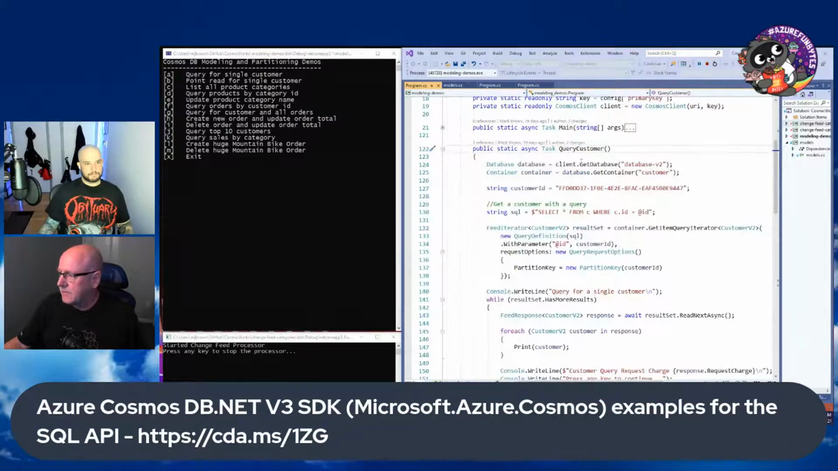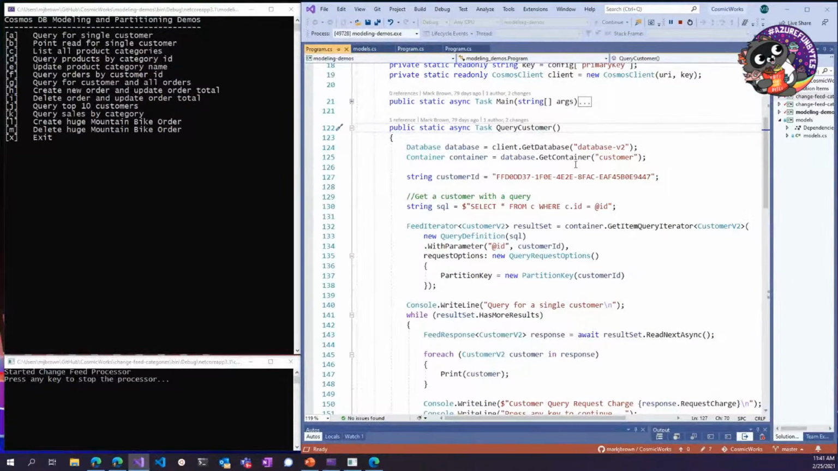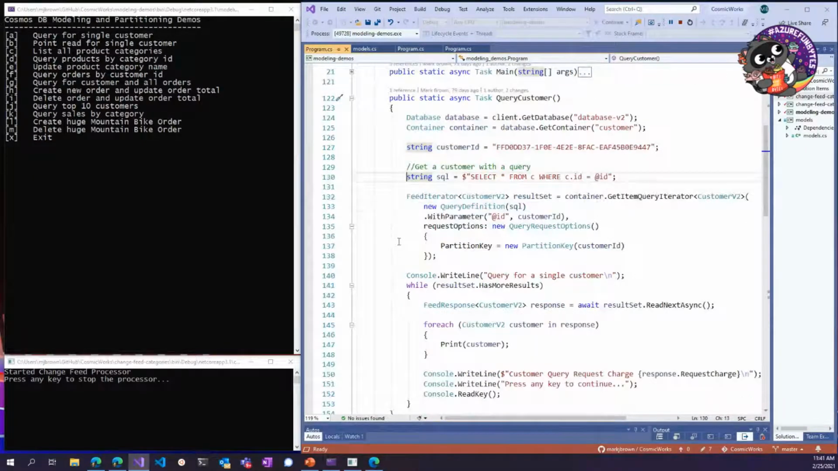So here I have a function, query customer. This is going to query that same customer. To do that, I need to get a reference to my database, which is this database here, and then a container, which is my customer container. Then I have this customer ID in a string, and I would probably pass this in in a real production app, and then a query SQL string in here. Oh yeah, a simple SQL query right there, very, very basic. Right. And then I've got a parameter here. And then this function here, get item query iterator, is how I construct my query.